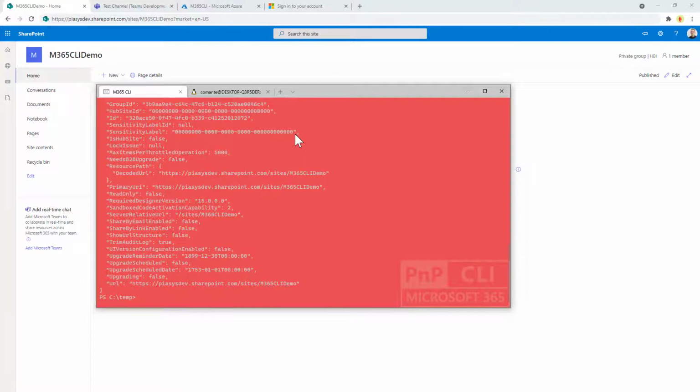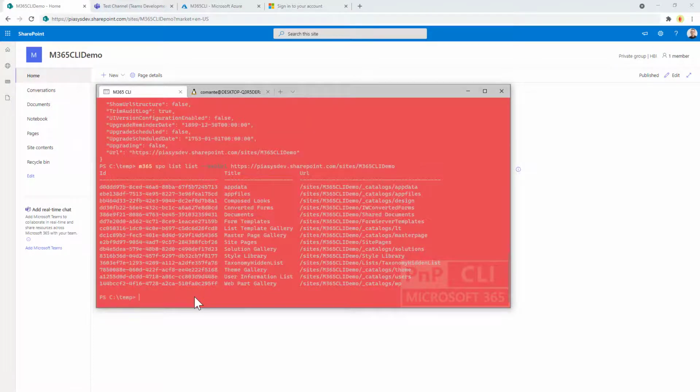Imagine that you want to manage the JSON and do stuff on top of the returned file. Moreover, if you want to get the list of lists in the target site, you can easily use the following command. So m365 spo still, then list because you want to access the collection of lists and you want to list all of the lists in the site. So you provide the URL of the site and you will get back the collection of lists, again as a table, or you can eventually get it as a JSON object. But you can also do more.